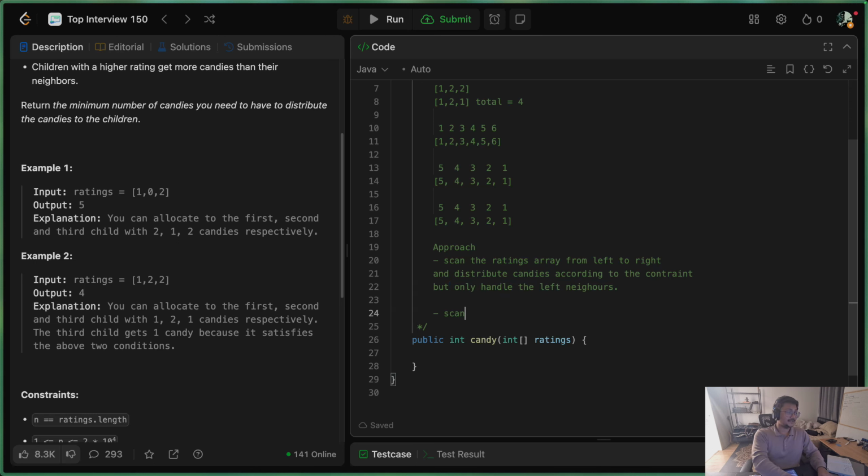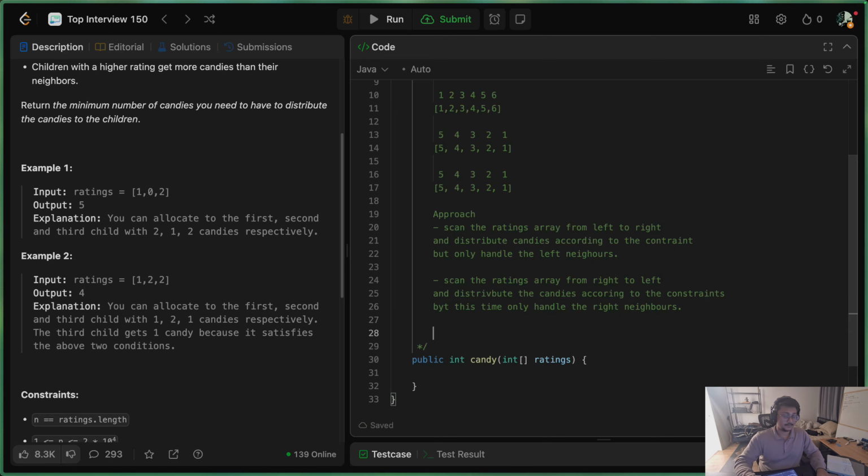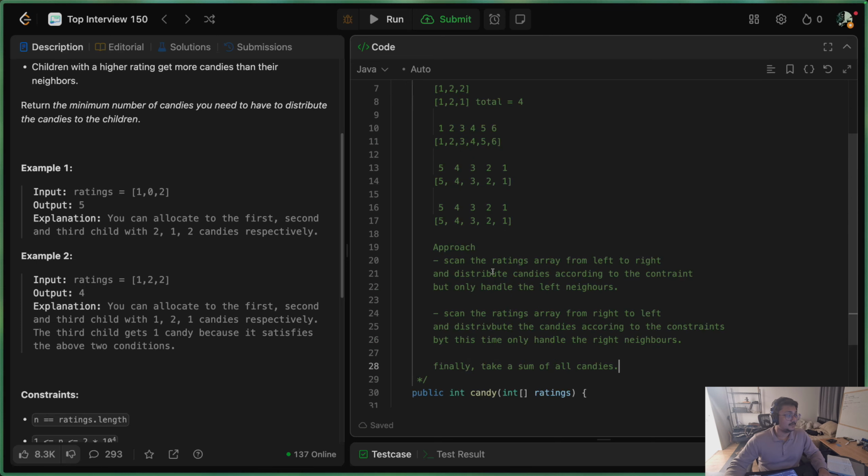Similarly, we can do a second pass. So scan the ratings array again and distribute the candies according to the constraints, but this time only handle the right neighbor. Finally, take a sum of all candies. And this way we can solve this problem in two passes.